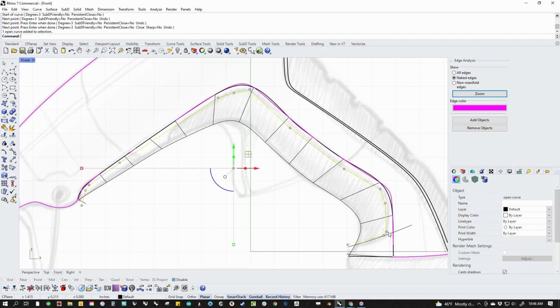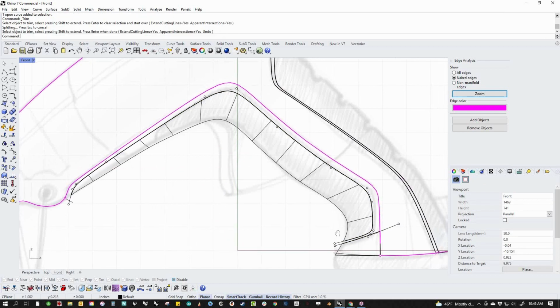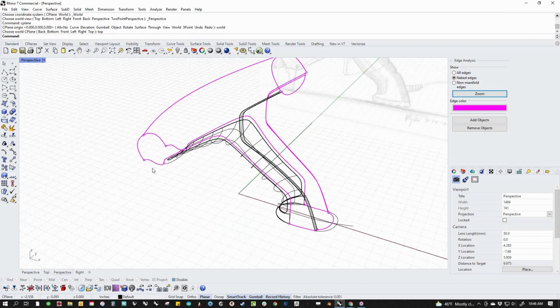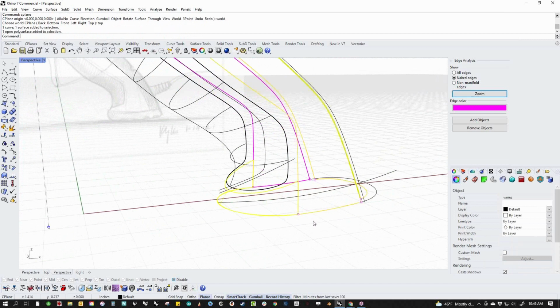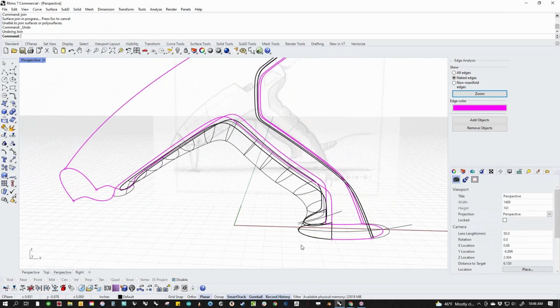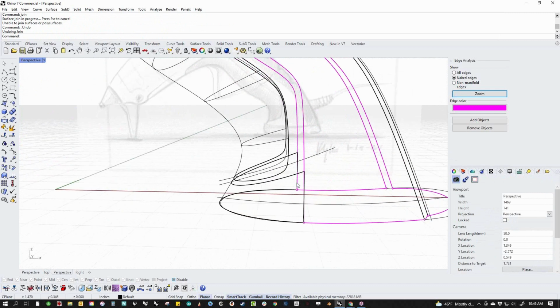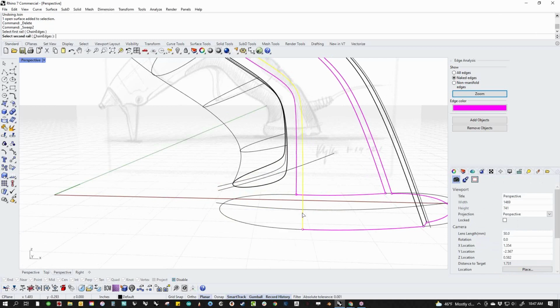Let's trim this piece. And then let's, will this join? If it doesn't, then we need to fix it. It doesn't, so we'll fix it. All right, so we'll figure out how to deal with that later. I'm going to just get rid of it. Let's do this. Let's do a 2-rail sweep.